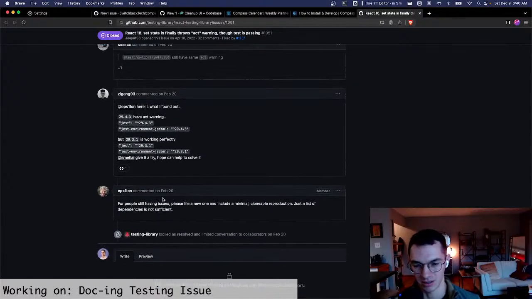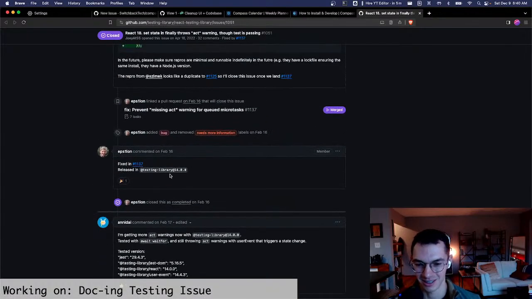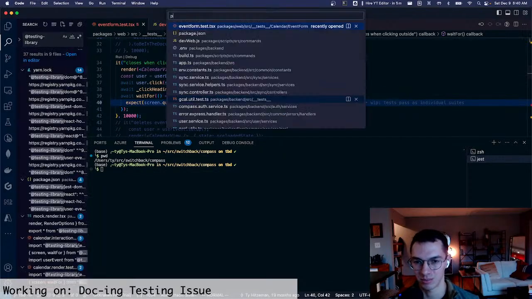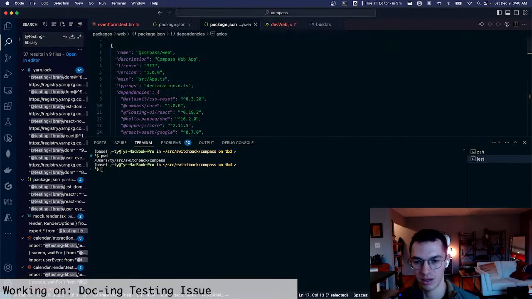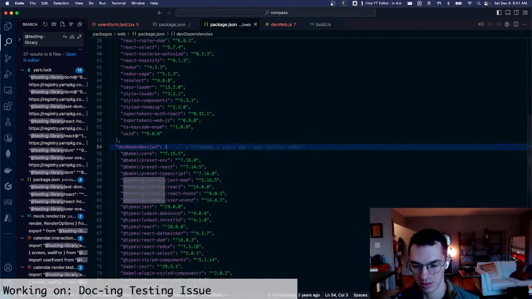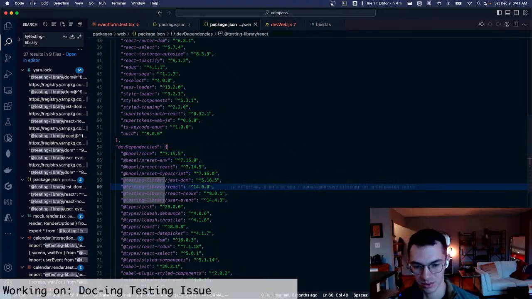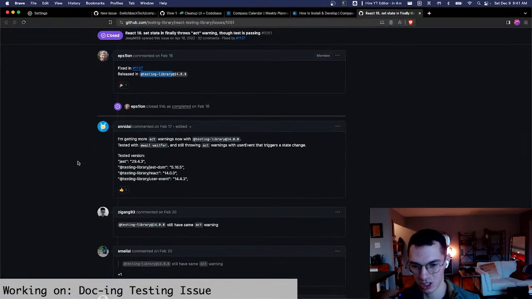All right, and they're like, don't do this anymore. All right, okay, released in RTL 14. Which version do I have? Oh, let's just check the package. This would be in the web, right? Dev. I do have 14 something. But this is 14. Oh, this is 14.4. Maybe that mismatch is part of it.